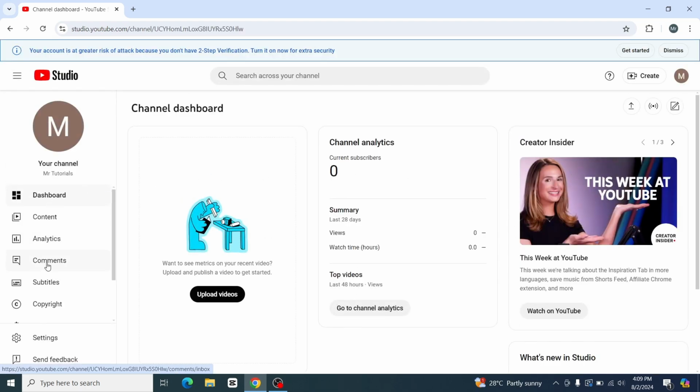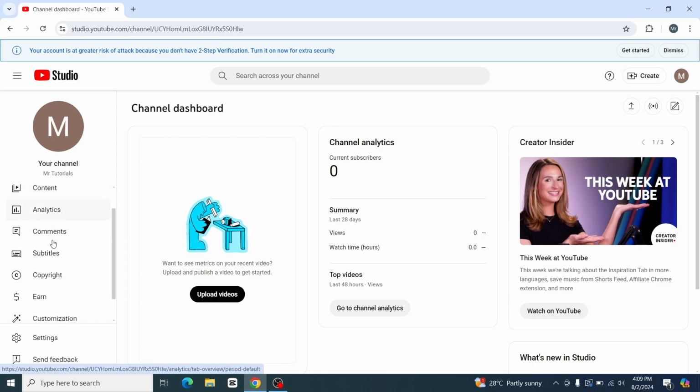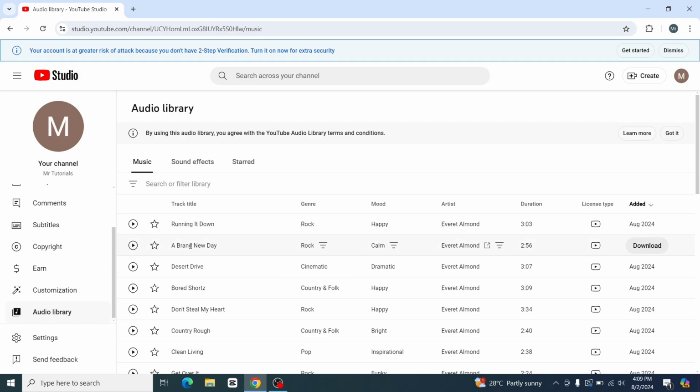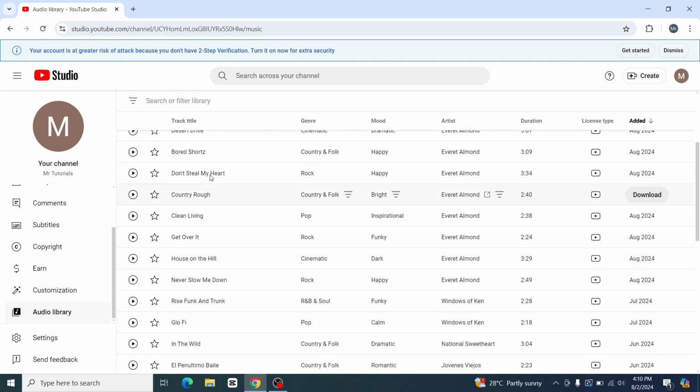Here you can see different options on the left side. So scroll down and select audio library. Then this audio library page will open. Here you will see different music tracks.